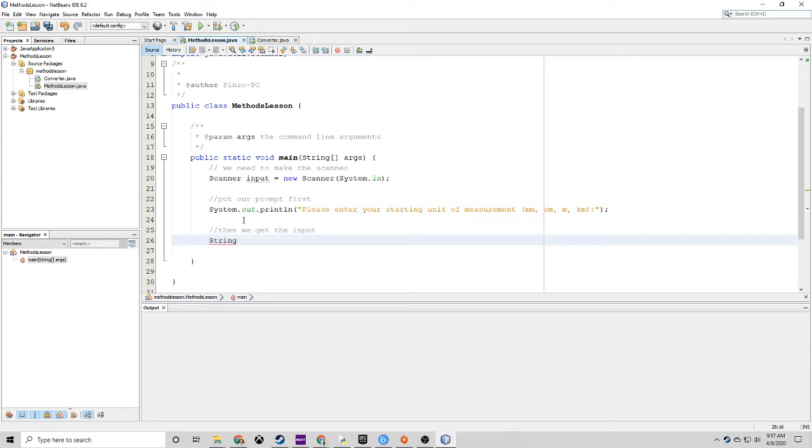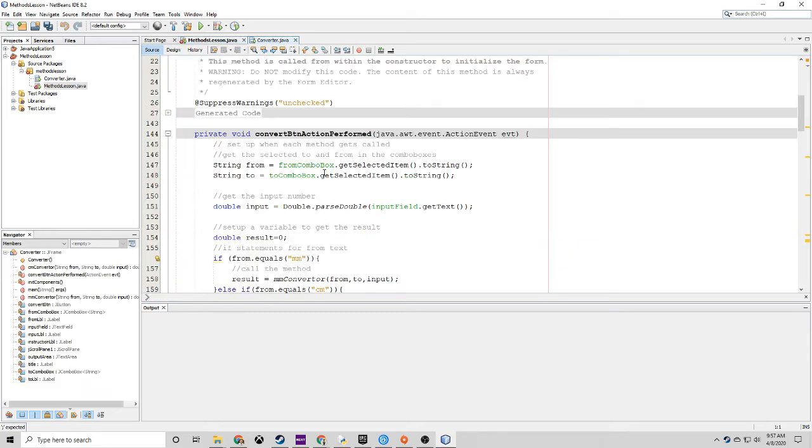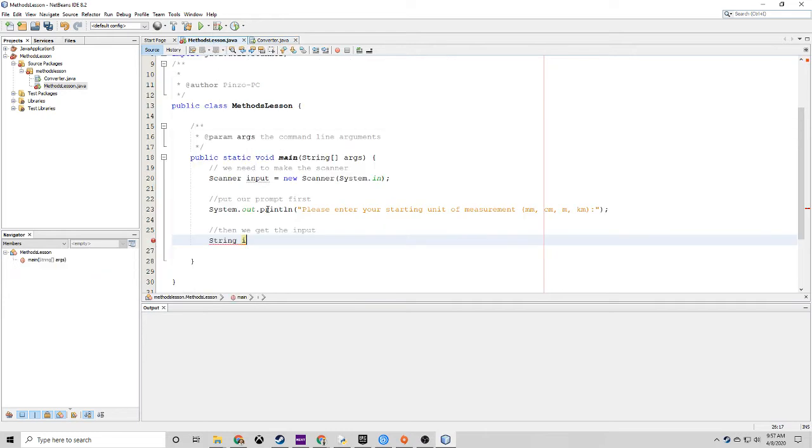So String, what did I call it in this one here? 2. There we go. So String 2 is going to be equal to input.nextLine, and that gets the whole next line as a word, and then it stores it into that string. So it gets everything up until you hit enter.